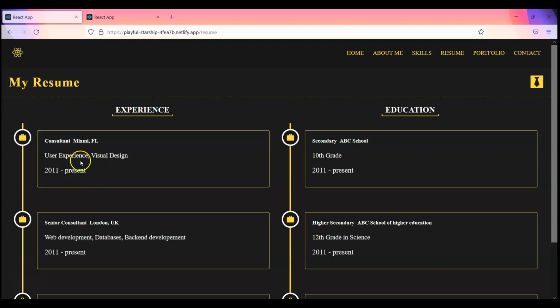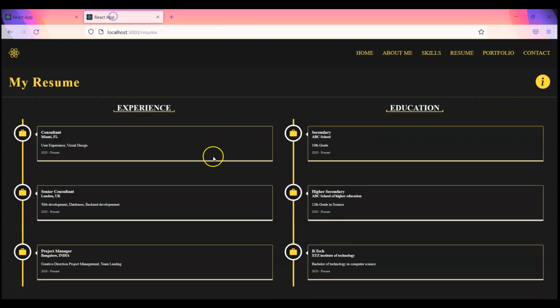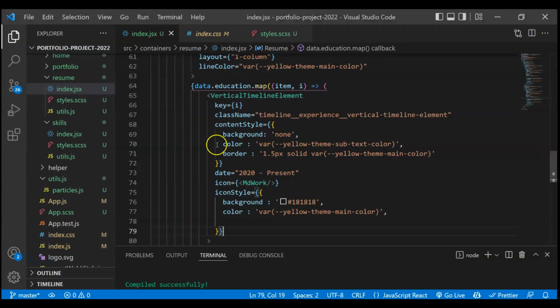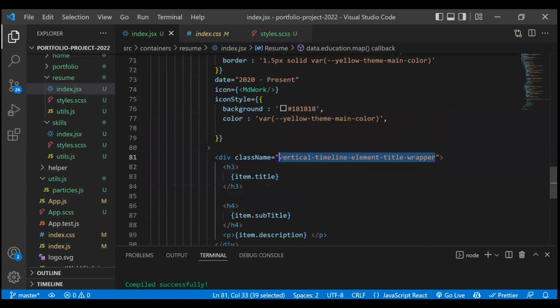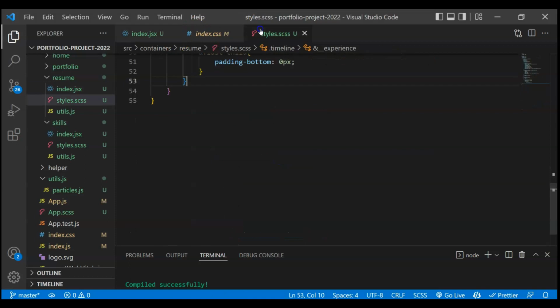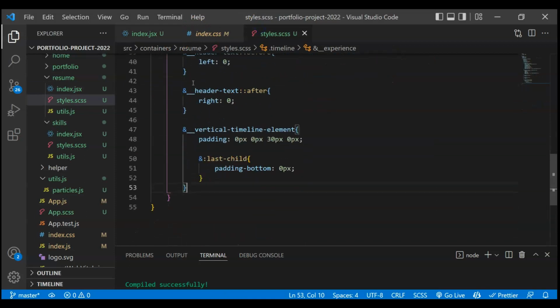So now we basically have to start working on this inner content. So let's do that one. If I go back to the code, you'll see that we have created this particular wrapper here. So now first we will target this wrapper, and we have to target this h3, h4 and the paragraph. So let me copy this class name. Let's copy this, and we'll go back, and here I think we have to target this one.